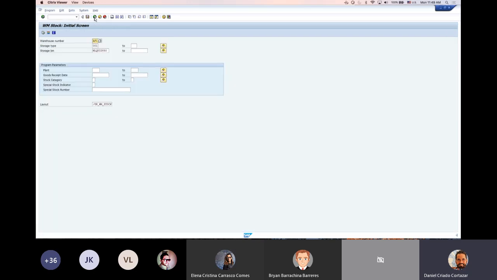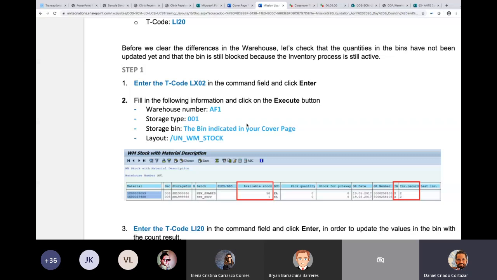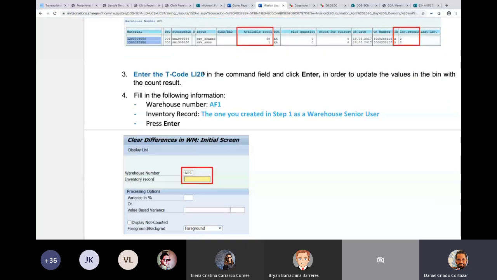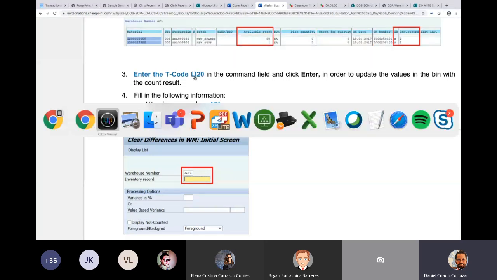So I'm going to launch again the same T code with the same data. And you see there is no difference whatsoever yet. Still, available stock is 50 for the alternators, and I have one computer. Okay, so I checked and nothing's been done. It's okay, no big deal. Why? Because the differences have not been posted yet. So again, the property control user will enter the T code LI20.